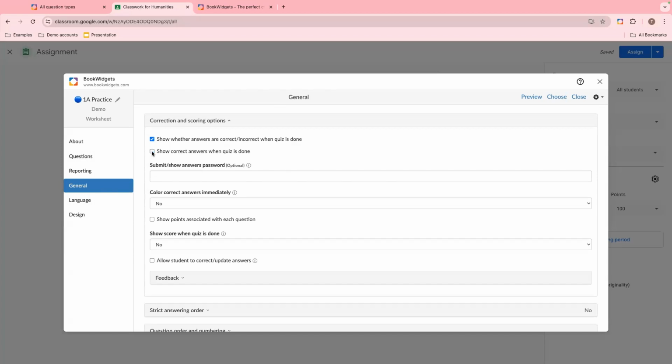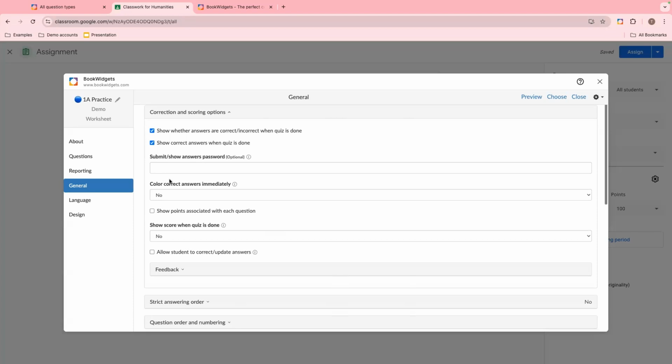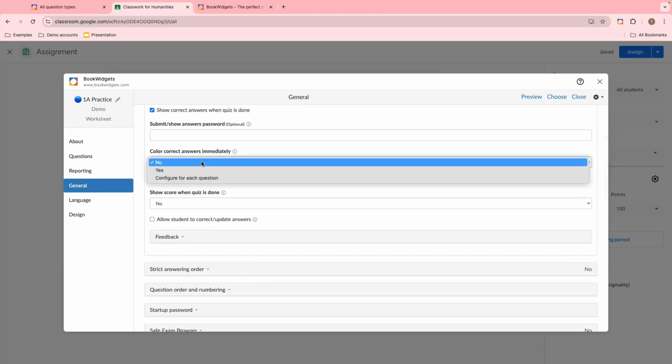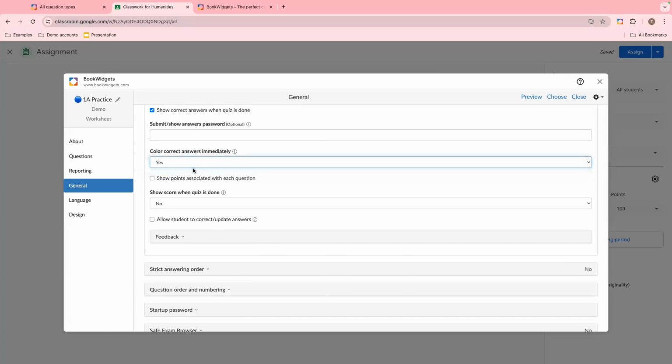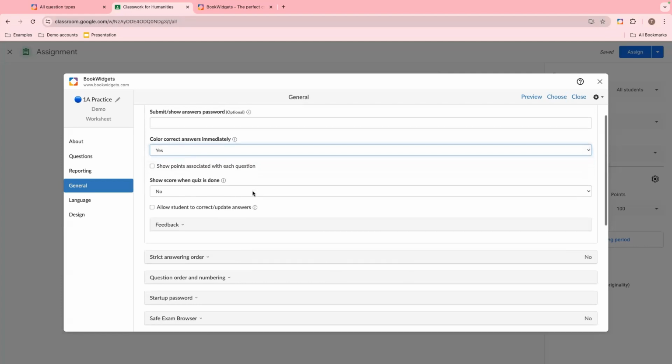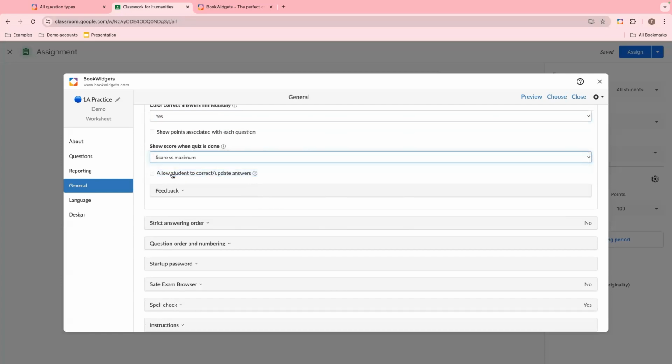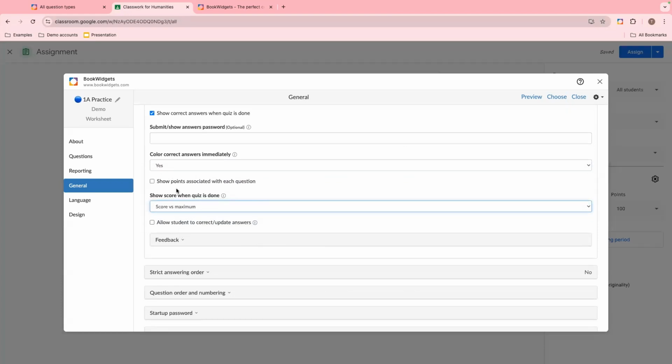If you don't want first period to tell the answers to third period. If you want to have a password to reveal answers, you can do that. That's great for breakout rooms or escape the classroom type of games. You can also, again, color code answers immediately. I'm going to say yes for this one just so that you can see it in action. And revealing what the score is, you have choices there. Okay. You can also allow students to correct or update their answers or show points. Again, you can make this like an exam summative assessment or something that's more formative as a practice.